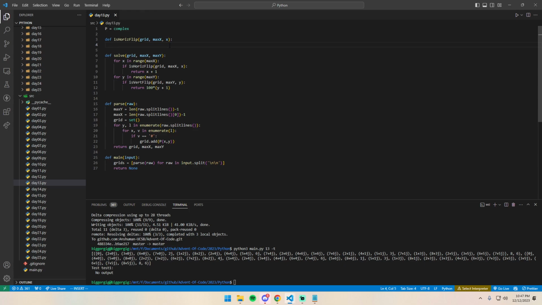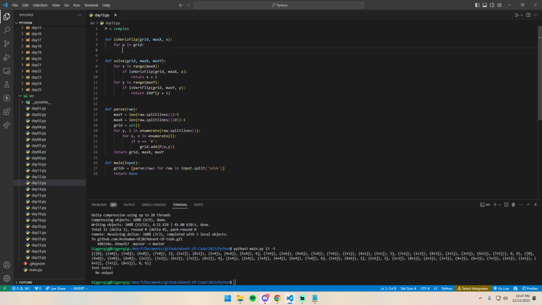Now in our code, for p in grid, for each point, we're going to do a little bit of math here. We're going to create a new point with an x and y. The y value is going to be the same, so we use p.imag to get the imaginary component. For the x value, we're going to use this formula. The way I got this formula was from a little bit of trial and error.